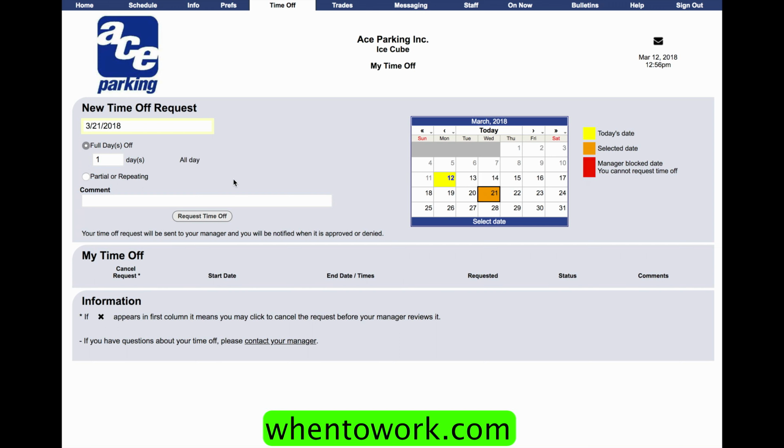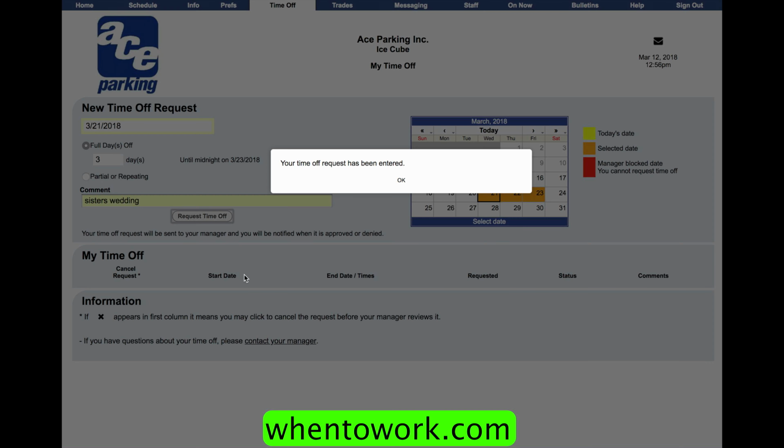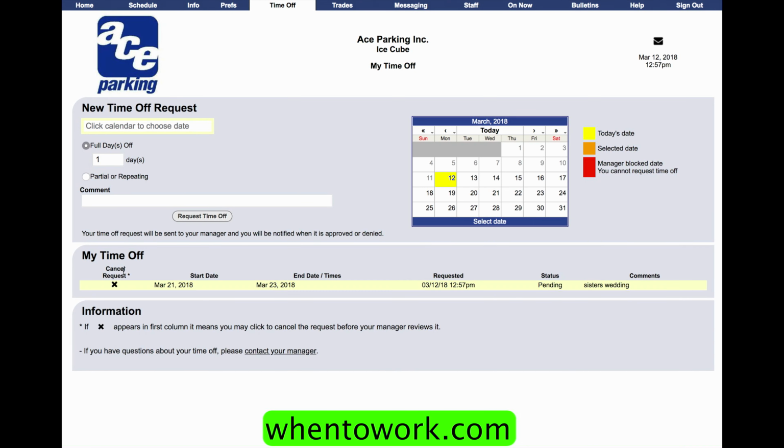I'd click on the 21st and say that I needed 3 full days off, and I can enter a comment. Let's say I'm going to my sister's wedding. Then I request. Once that request gets entered, you'll see it down here in the My Time Off section. It'll say I need these dates off, when I requested it, and its status. Currently it's pending because my manager hasn't approved it yet. You can also request partial days off.